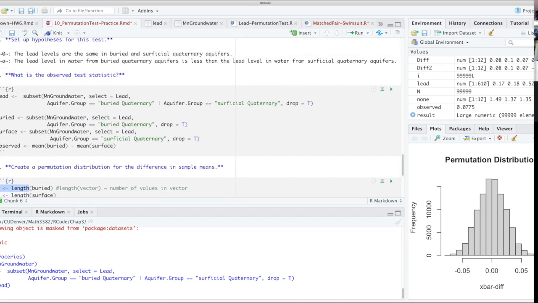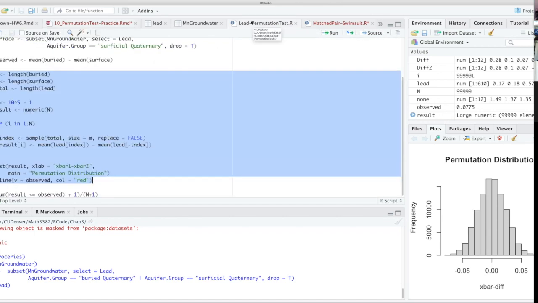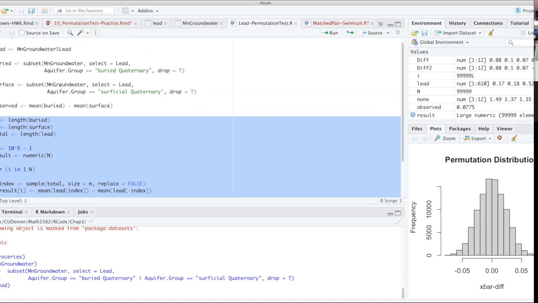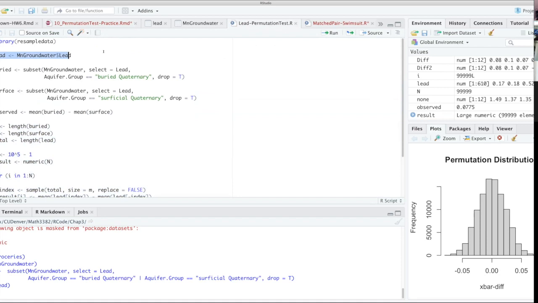But I will put up the solutions to this. It's a file called lead permutation test. I think I made a mistake in my code, so I need to fix that code there, and I'll upload a solution for you to check your work against. But that's it for permutation tests. So hopefully this gets you going for the homework that will be due next week.